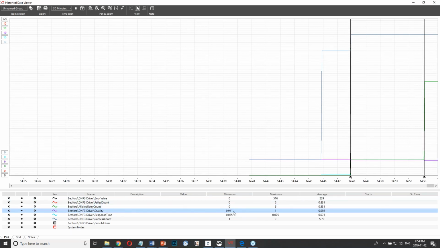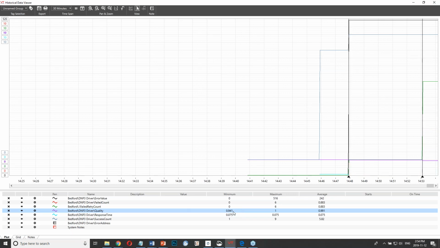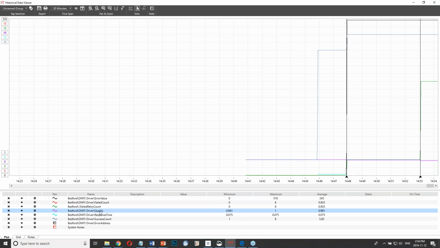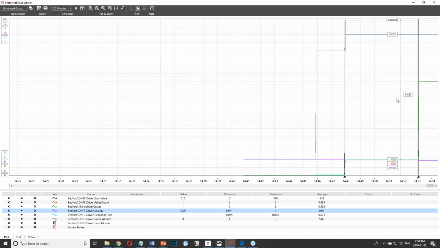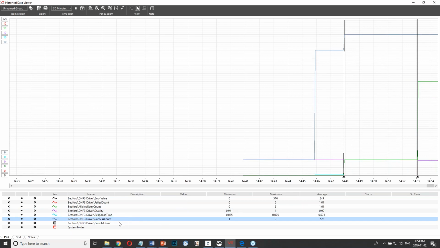We maintain a running quality value, which is sort of a measure of how much success to failure we're looking at. So values of 1 mean perfect, and values of 0 mean terrible, and values in between, not great, but up close to 1 is usually what you're looking for. And this is the fraction of communication attempts that have succeeded. If we watch this one over time, it's going to go down because we're not communicating successfully right now. And we track the response time, success count, error count.